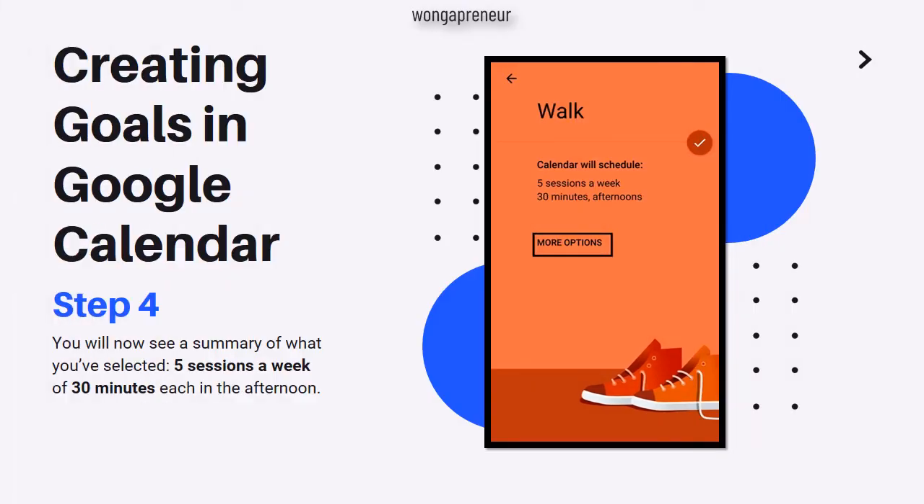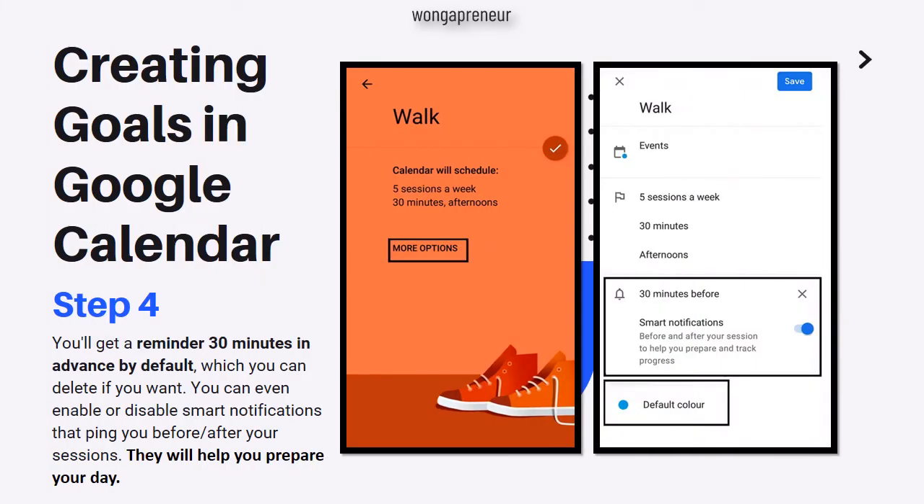Step 4. You will now see a summary of what you've selected, 5 sessions a week, of 30 minutes each in the afternoon. You'll get a reminder, 30 minutes in advance by default, which you can delete if you want. You can even enable or disable smart notifications that ping you before or after your sessions. They will help you prepare your day in a more productive way.